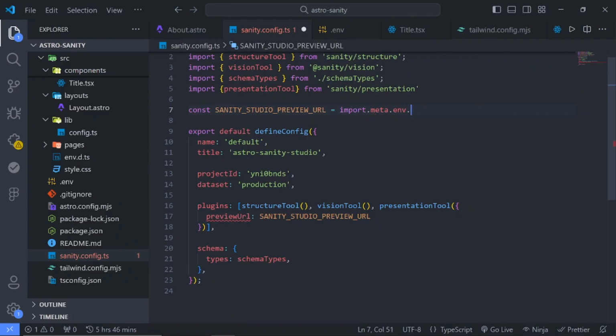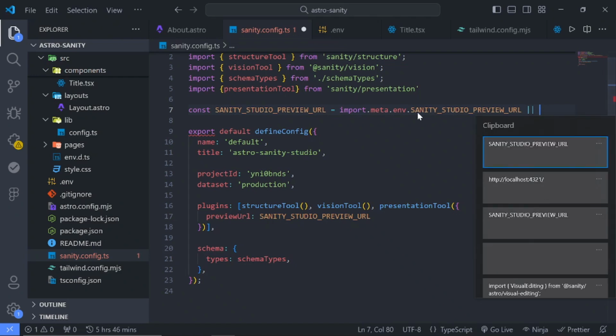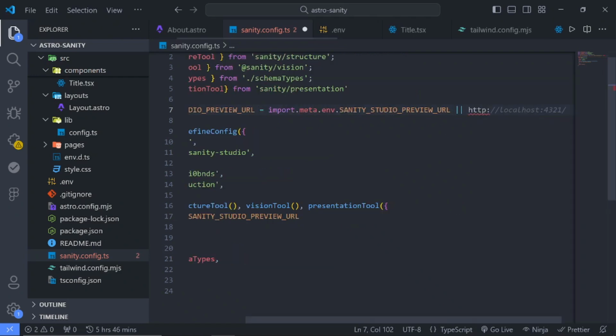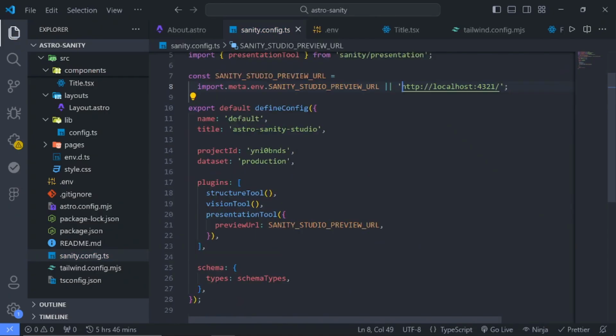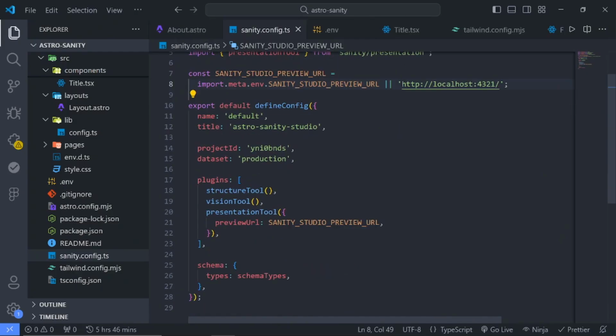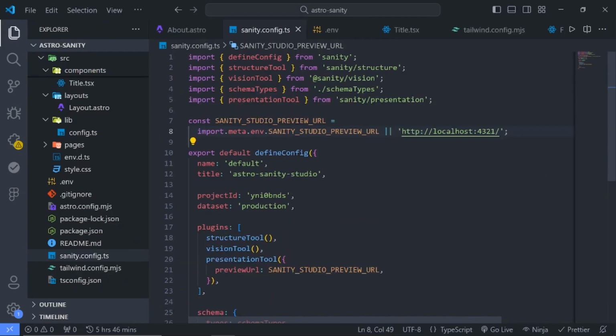.meta.env dot, then call it, let me copy this again. So if this is not there, we just default to the initial port, which is this one, and this should be in string. All right, cool. So the next step is to enable Stega.